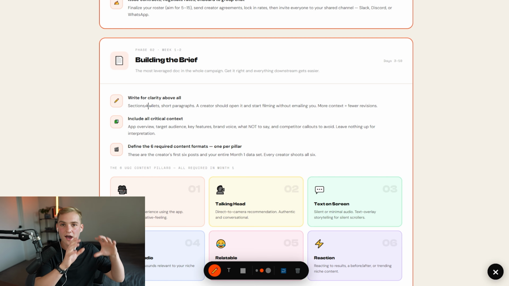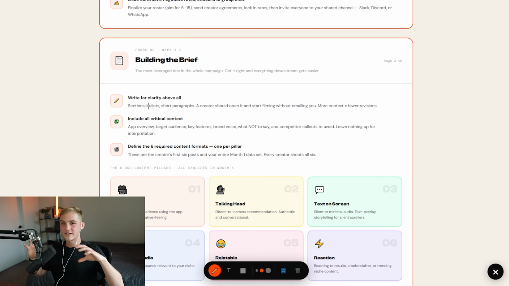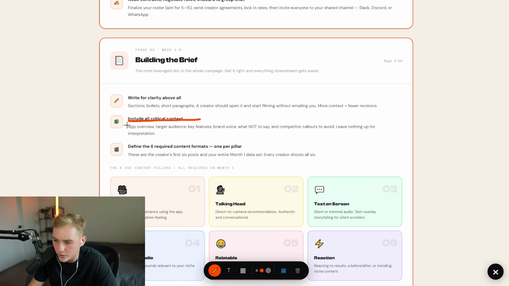You want to show them how to get premium access to your app. You want to give them a link to the App Store. You want to give a quick description on what the brand is about, a quick description on what they should and should not do, and then a bunch of example content. If you could do that, your creators have a much higher chance of being successful than giving them some giant, huge brief that they have to come through. Moving on to number 2, you want to include all critical context.